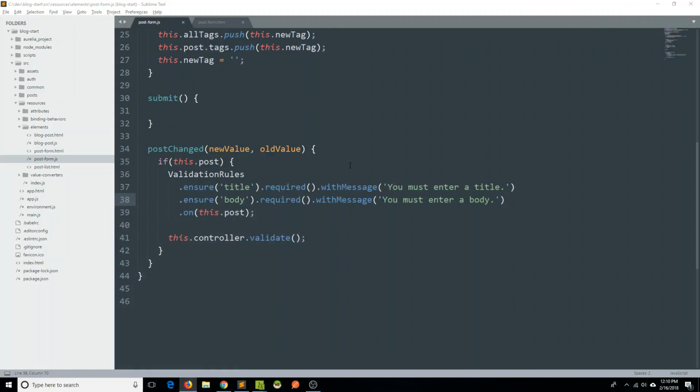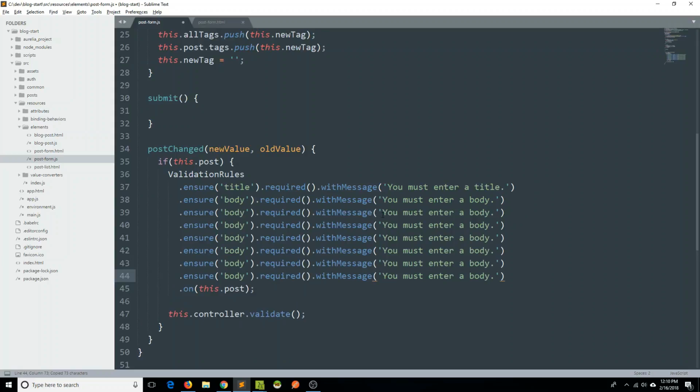So that's pretty cool. But it's also a little redundant, right? This is the same type of thing. We're saying that, okay, if it's required, you must enter a title. If it's required, you must enter a body. Well, if we had a bunch of these, if we had many fields, are we going to repeat this text over and over again? That would be really inefficient and not great, especially if we wanted to change that message sometime in the future. So there is an easier way.